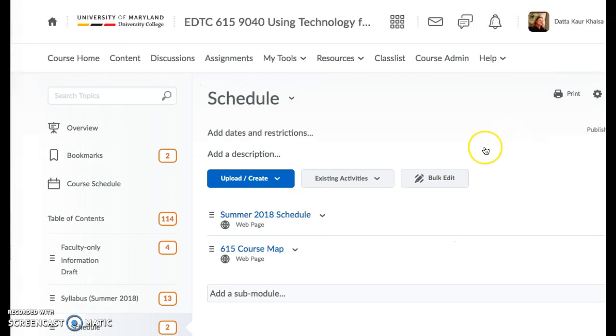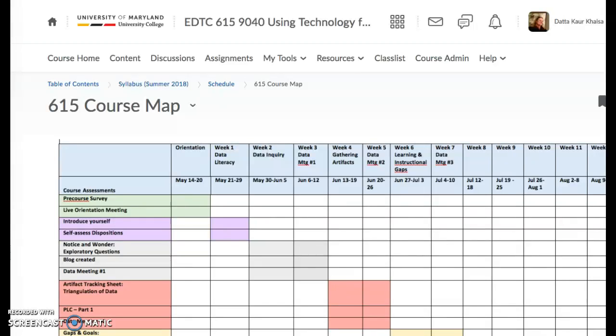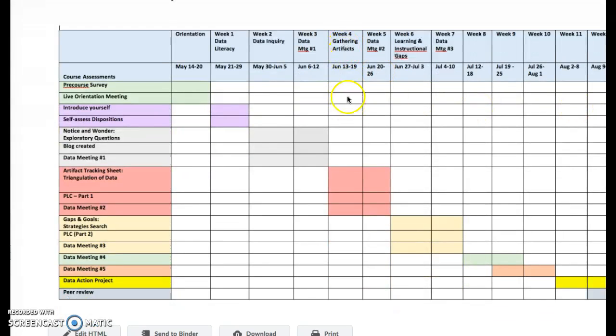Okay, so that's one way to check each week, and here's the other one. Remember that beautiful color-coded map I made of all the assignments? You can go there. And what you'll see here for week 4, you scroll down and it's related to these 3 pink deliverables, okay? So even though the artifact tracking sheet is not due in week 4, you can start that. It's due in week 5. Even though the PLC Part 1, get started with that now, and you'll have to the beginning of week 5 to submit it.